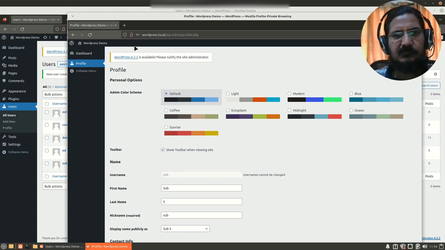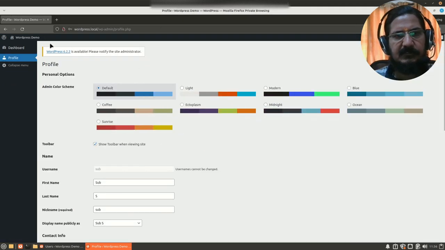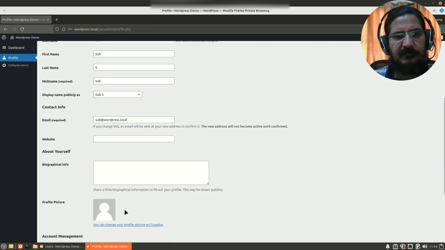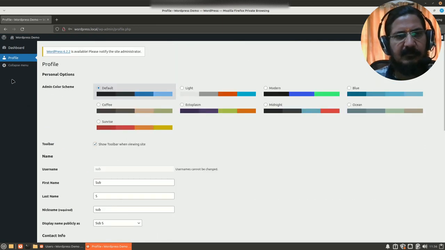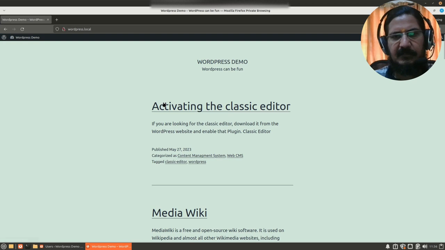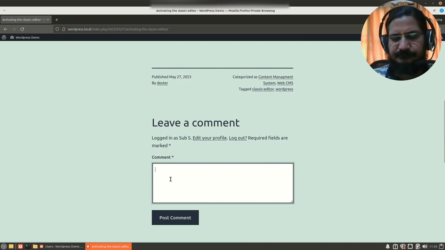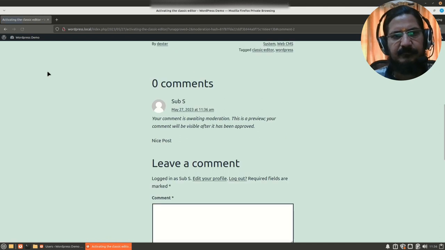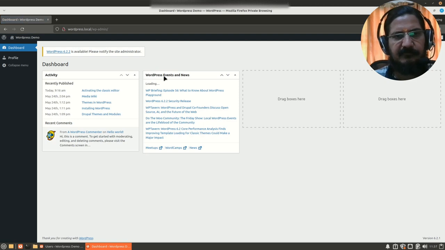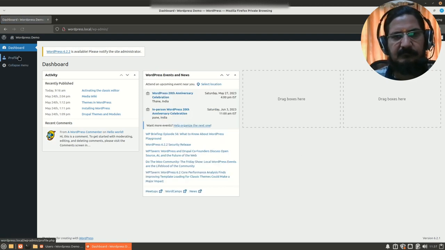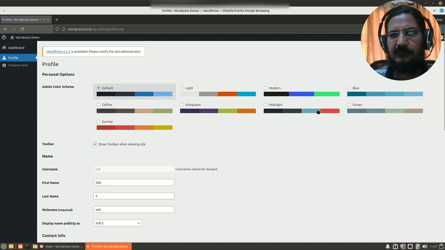Administrator has so much access, and here this person has only the access to updating the user's profile. The person can manage his or her profile and nothing else. Of course the person can visit the website, read the posts, and leave a comment. Okay, nice post, and the person can post the comment. Apart from this, in the dashboard the user does not have any kind of access over here, just the access to his or her profile.